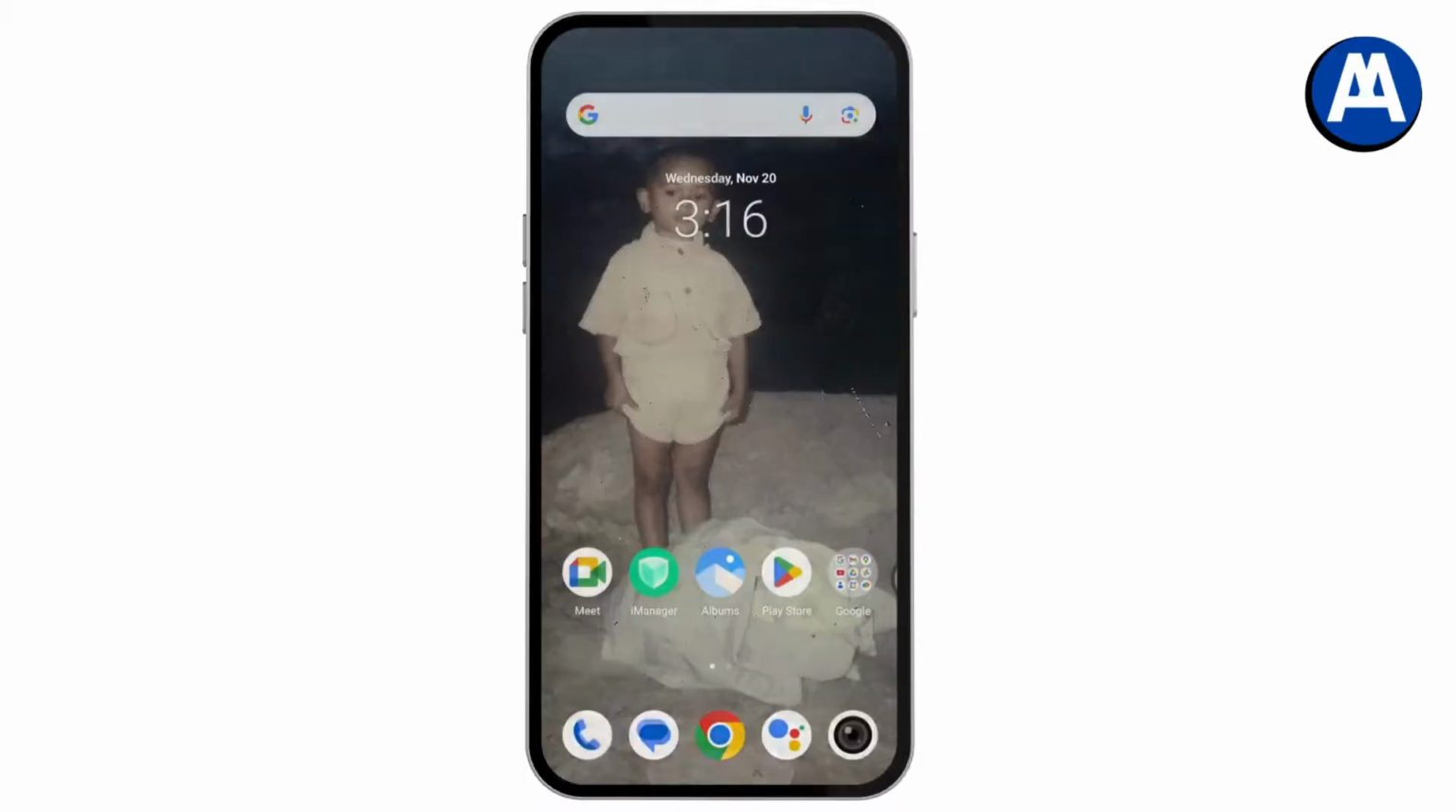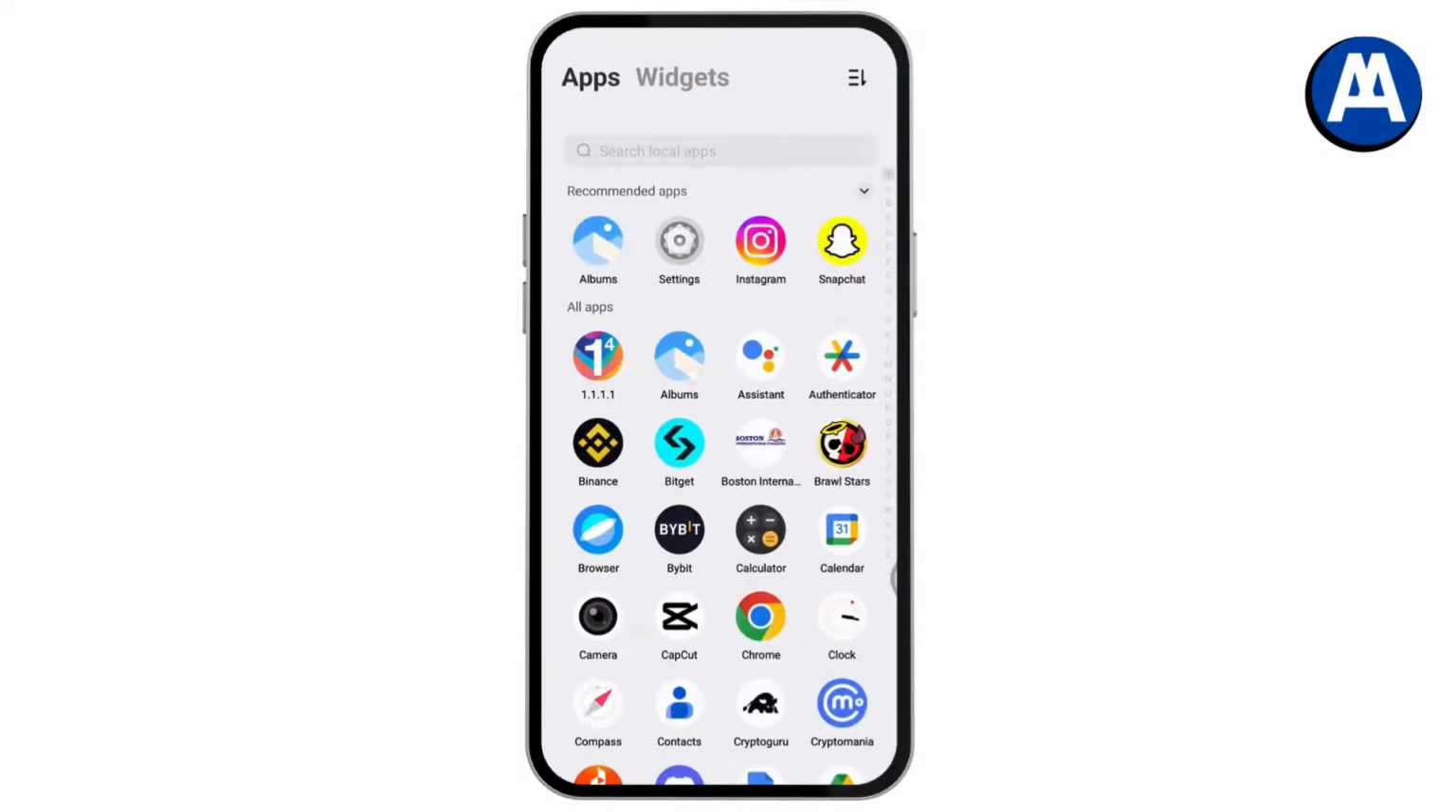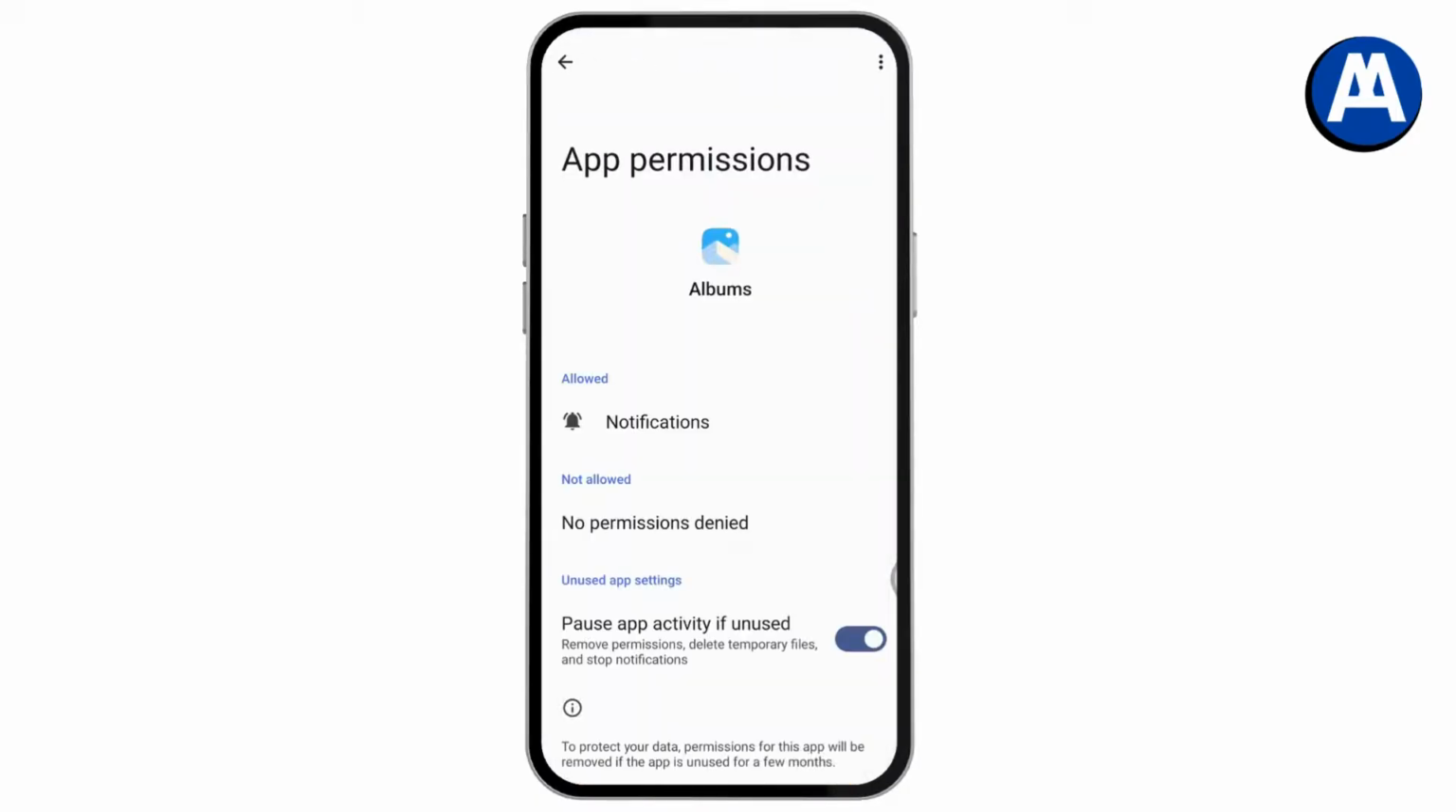But if that doesn't fix your problem, then tap and hold on to that albums section and go with the app info. And here go with permissions. And under permissions, make sure to allow all of the permissions like photos and videos permission if you have that.